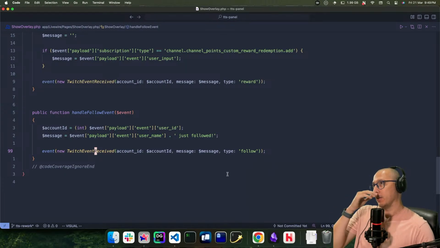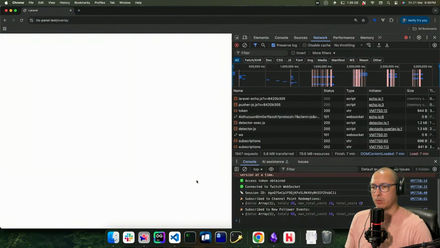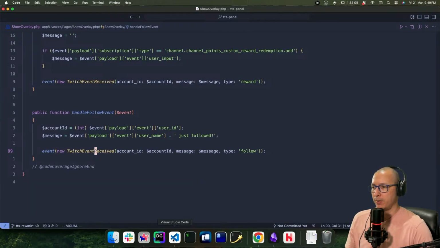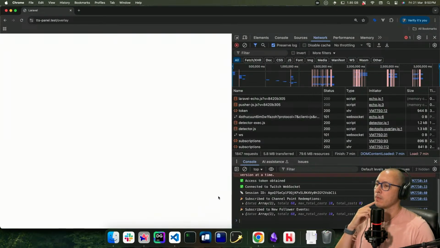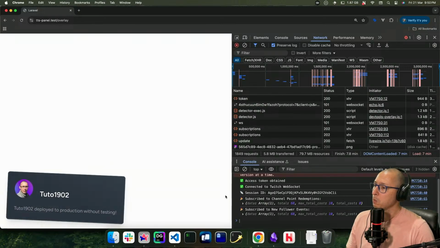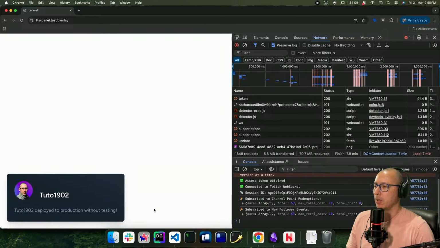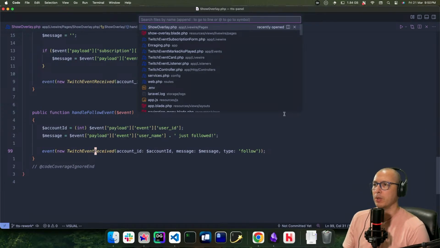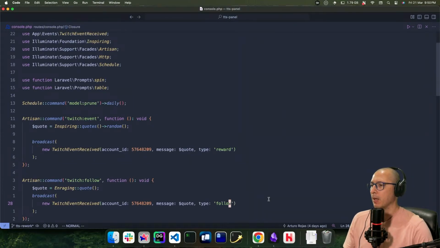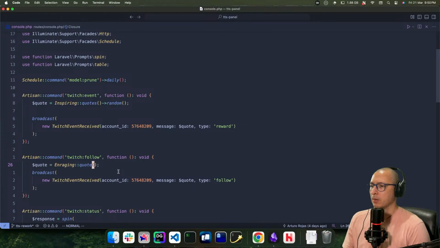Oh, I do remember I had a command for this to simulate a follow. Let me see. Yes, I did. Well, it's still using the raging one. I'm gonna change that, but I think it works. I think it was in console. Okay, yeah. It's just using the same event, but I'm passing a different message.